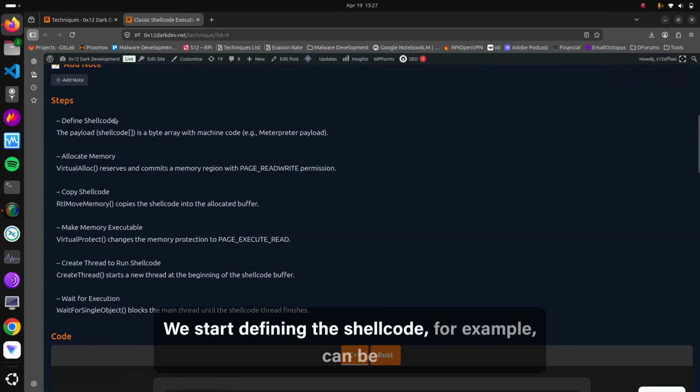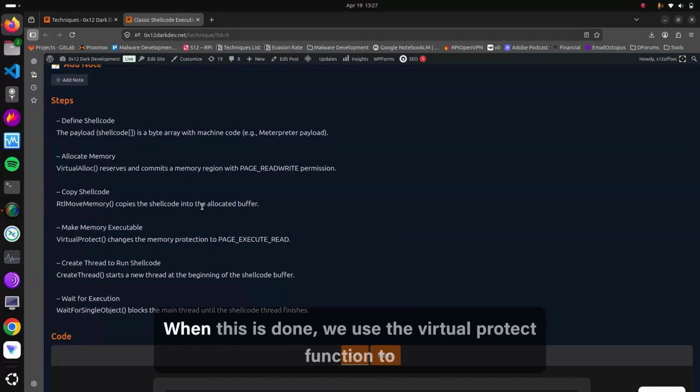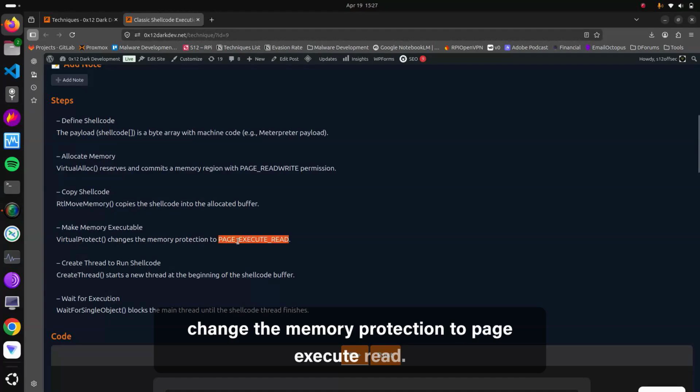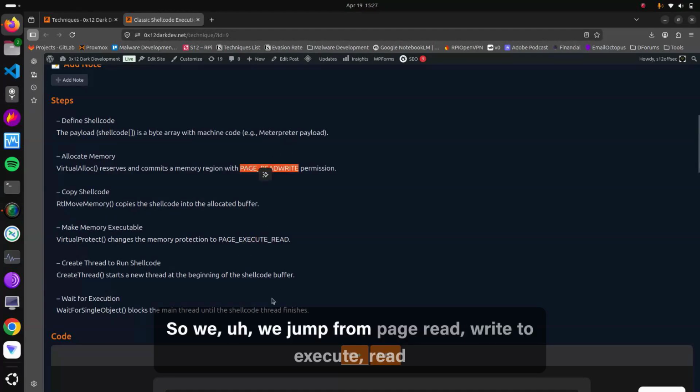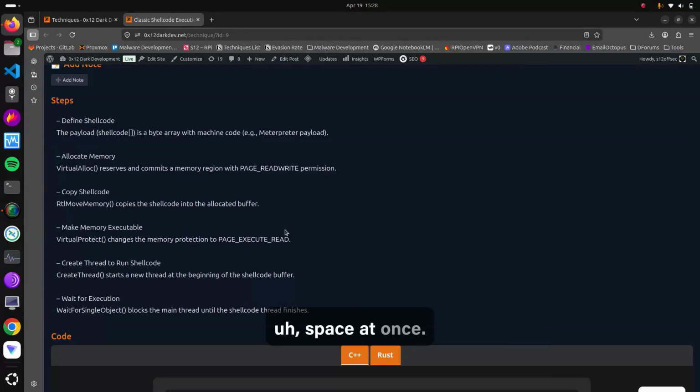We start defining the shellcode, for example, can be created with Metasploit, whatever you want. Then we allocate memory. We use the VirtualAlloc function to reserve and commit a memory region with PAGE_READWRITE. And then we copy our malicious shellcode using the RtlMoveMemory function inside our newly allocated memory space. When this is done, we use the VirtualProtect function to change the memory protection to PAGE_EXECUTE_READ. So we jump from PAGE_READWRITE to PAGE_EXECUTE_READ to avoid PAGE_EXECUTE_READWRITE in the same memory space at once. Okay.